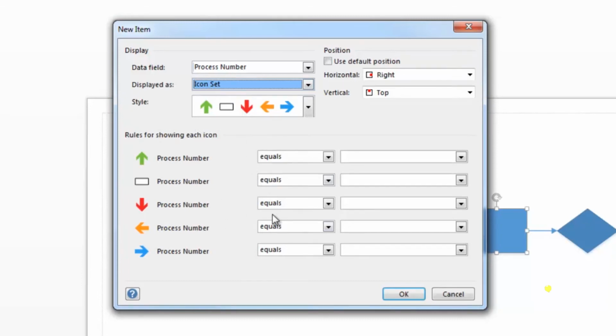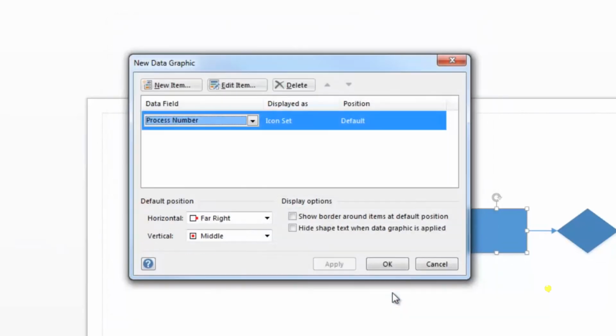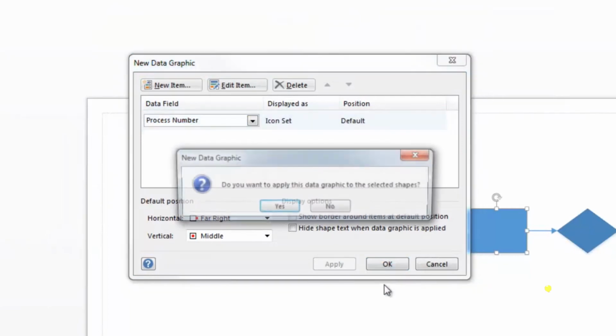Select your options. Displayed as, this should already be set to Icon Set. Style, choose the icon set that you want to use. Position, you can either use a default position or uncheck it and use the positions that you want. Rules for showing each icon. Choose the values that each icon will represent. Make sure you enter some rules for these. And then click OK.